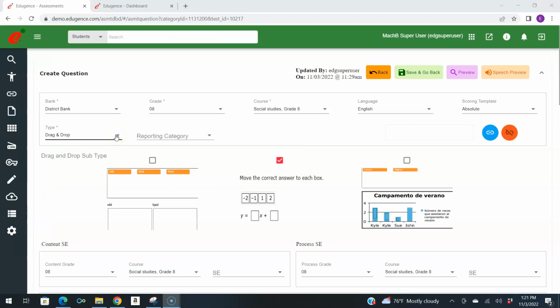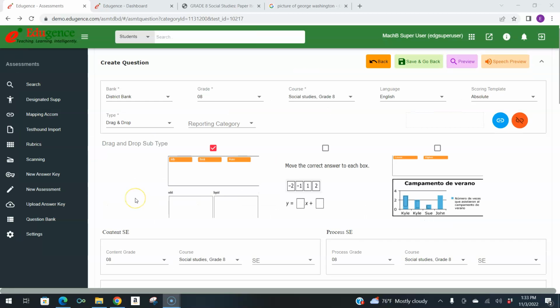When creating a question for an assessment, choose the type from the drop-down menu and choose drag and drop. You can now see as you hover over each one of these categories, you can drag and drop into a category, you can drag and drop into text, or you can drag and drop into an image.